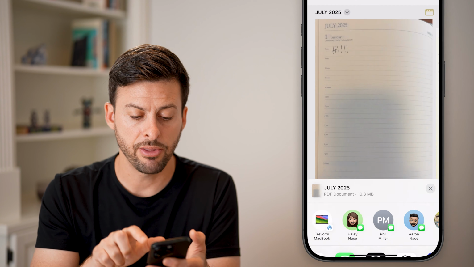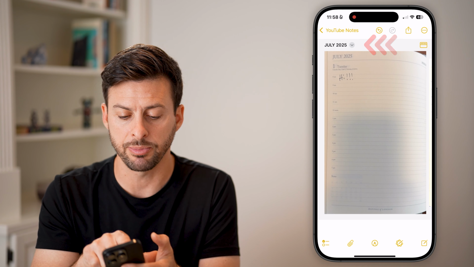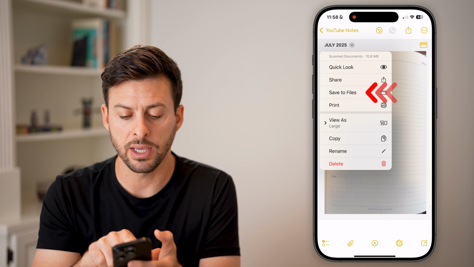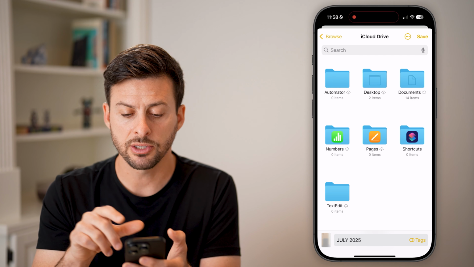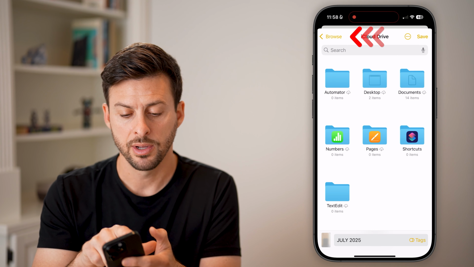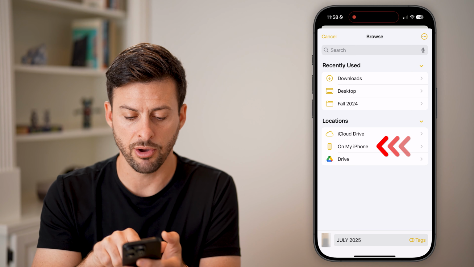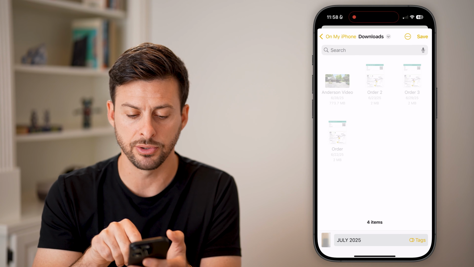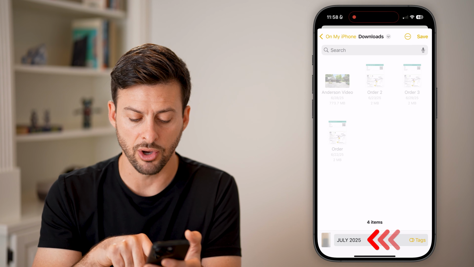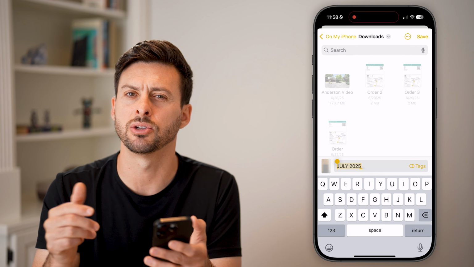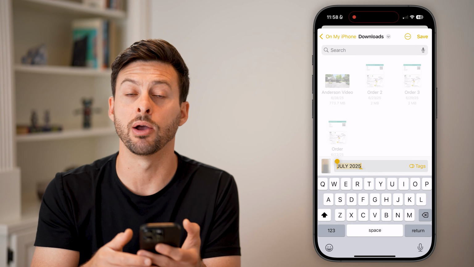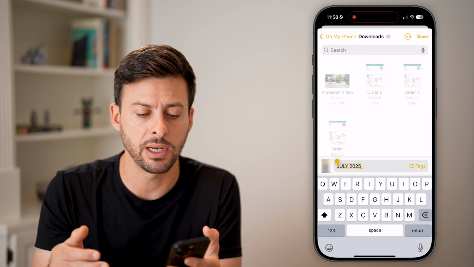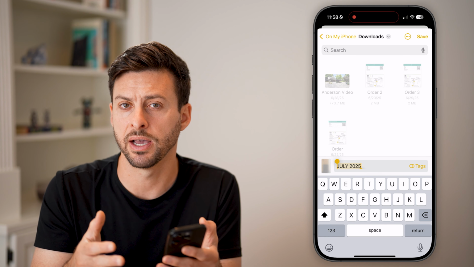Now, the last thing that I would show you how to do is tap the drop down here, and you can also hit save to files. And this will bring up your files app here. I can always go to, let's say, on my iPhone and the downloads, and I can just save this on here. Of course, I can rename this to whatever I want, whatever the PDF I want to name it as. I can just rename it, save it to my phone in the files, etc.